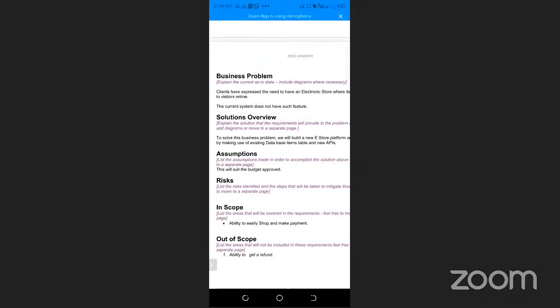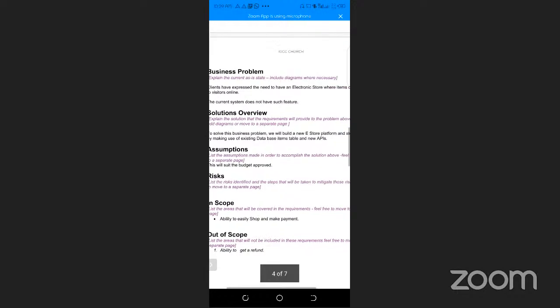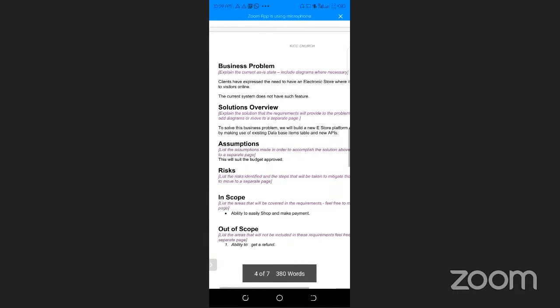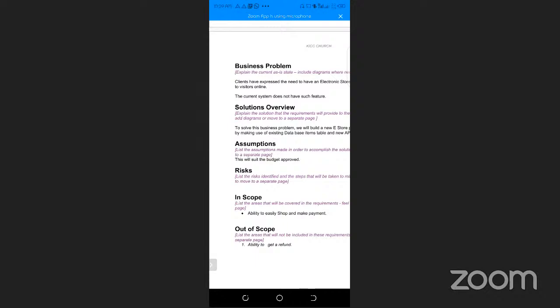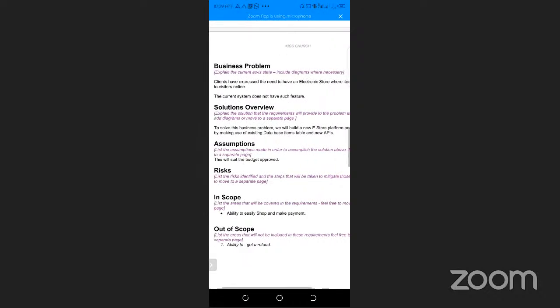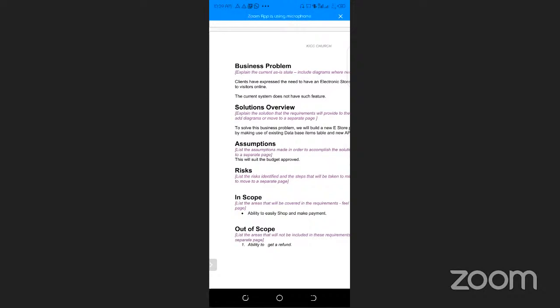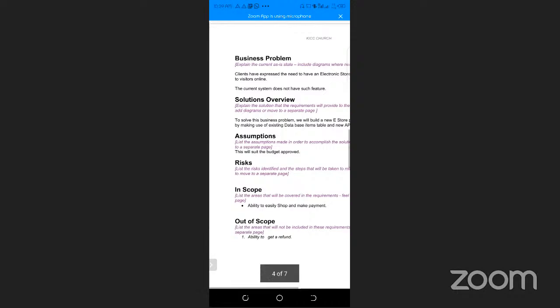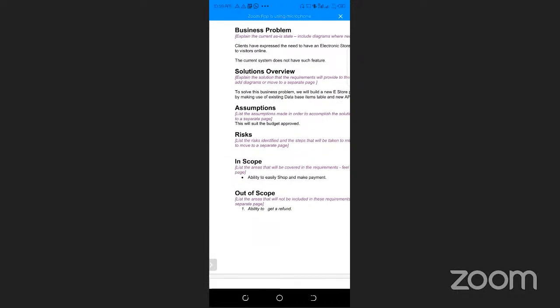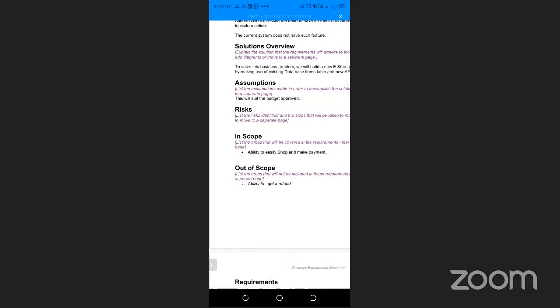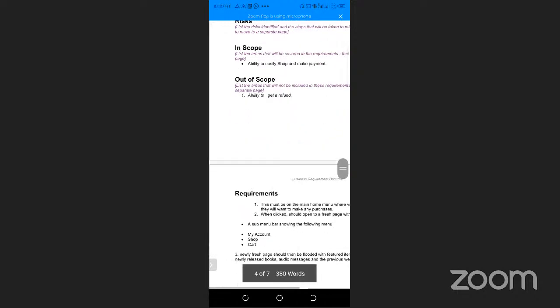To solve this business problem, we will build a new e-store platform and stock it with items by making use of the existing database items table, and new APIs. The assumption here is this will suit the approved budget. The in scope is the ability to easily shop and make payments, and the out of scope is the ability to get a refund where necessary.